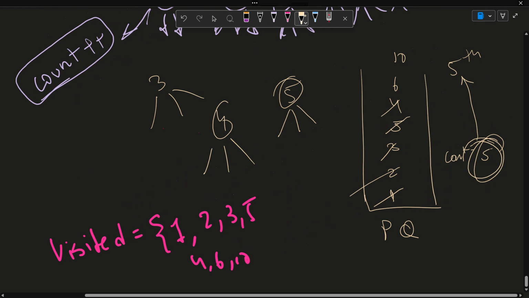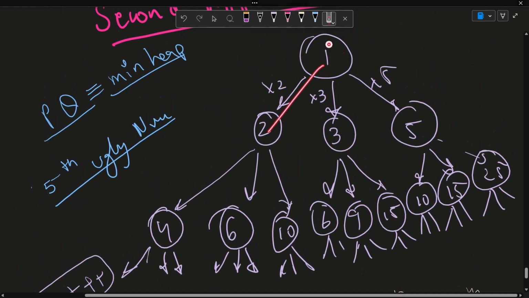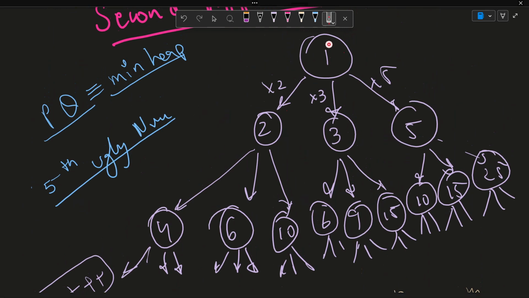So basically this is using a graph approach. What you would be doing is going here, pushing all the adjacent nodes if they are not visited, and keep doing it until you are at the 5th node. When you pop out the nth ugly number, you return that as the answer. You keep track of how many nodes you popped. So let's look at the implementation.